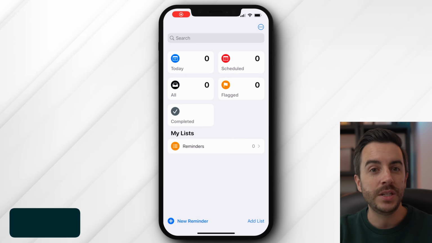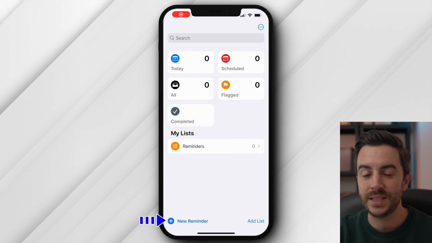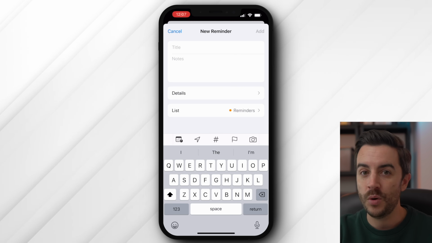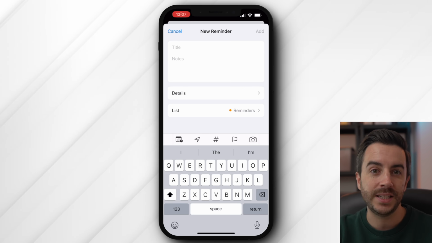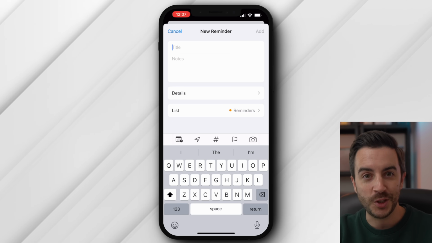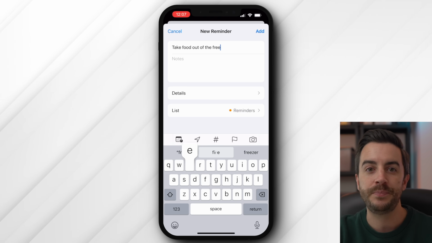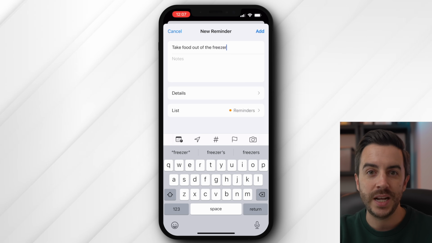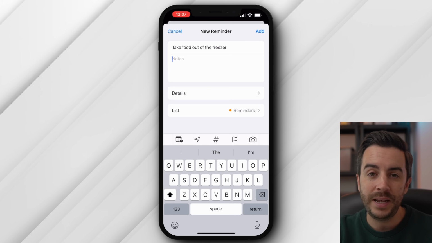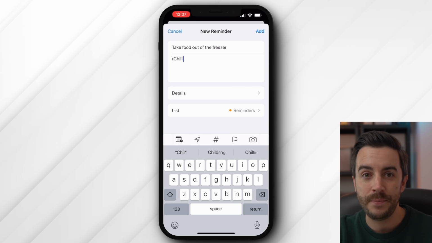There are lots of ways that we can do this, but we'll start with the most obvious. We're going to tap this new reminder button in the bottom left corner. I'm going to use my example from earlier on where I talked about a reminder to take food out of the freezer in the morning when I wake up so that it can defrost. So here in the title, I'm going to type take food out of the freezer. Here in the notes section, you can add whatever you like or nothing at all. I guess in this case, I could specify the food that I want to take out of the freezer, so I'll write chili in there.